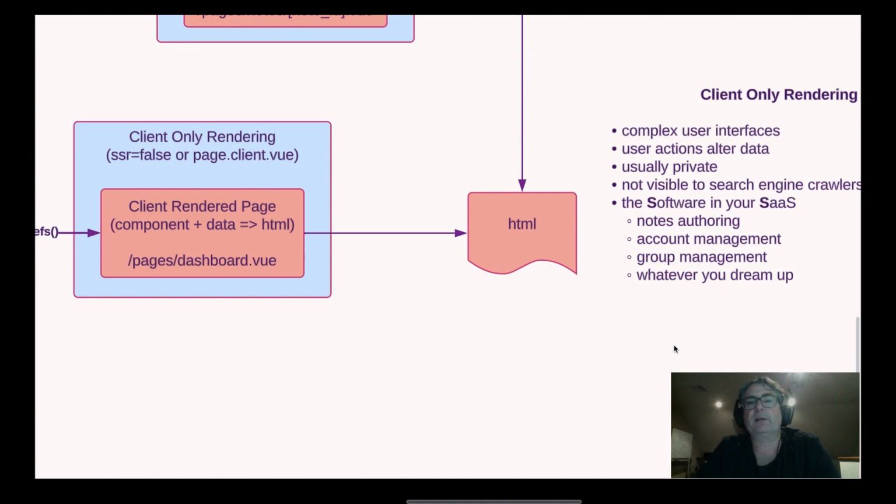So client only rendering, again, this is for complex user interfaces where you've got user actions that alter data, usually private, not visible to search engine crawlers. This is really the software in your SaaS, the S in your SaaS. Things like notes authoring, accounts management, group management, or whatever else you dream up as part of your SaaS software.